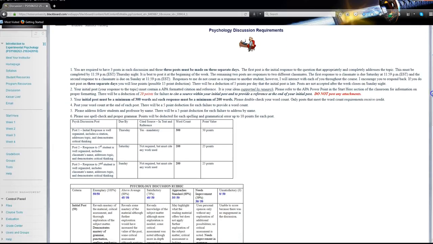The first thing it does is tell you about the discussion. Like I said, it has to be 3 separate discussions on 3 separate days. You cannot post attachments. The best thing to do is to write it in Microsoft Word and then cut and paste and drop it right in.